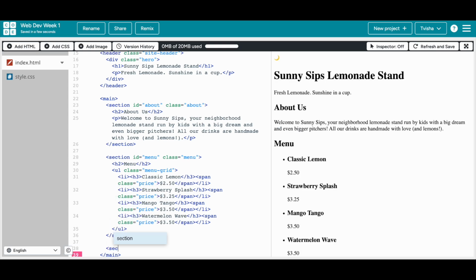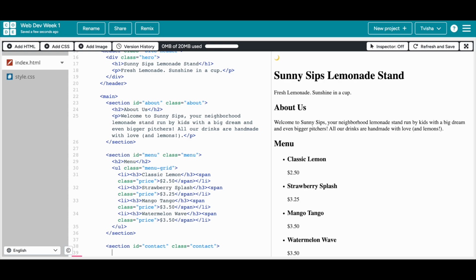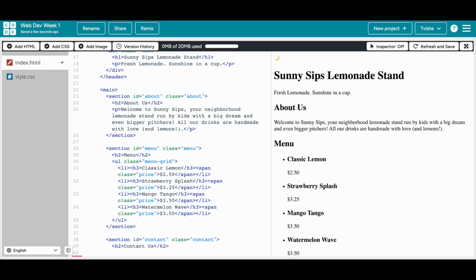For our third section on the website, let's create a Contact Us using the section tag and setting ID and class to Contact. Title the subheading of our section as Contact Us. For our Contact Us section, we want to use a form tag to create a form where the users can submit information.